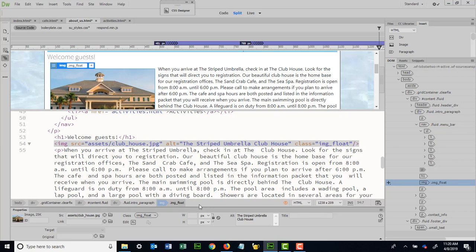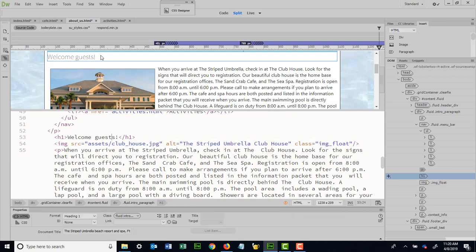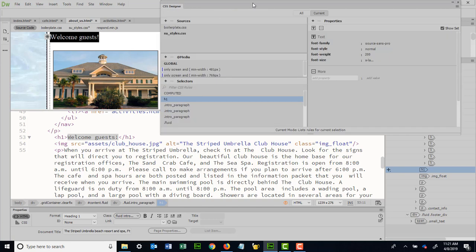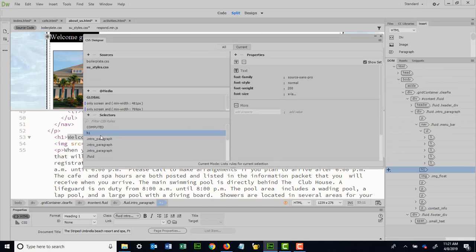So our last couple pages, 28 and 29. So we're on the About Us page, and we're going to be in Design View. So Welcome Guests is what we're working with. We're going to use our CSS Designer panel. So it says header 1 here, and the font family, Source Sans Pro, Normal 200 Extra Large.